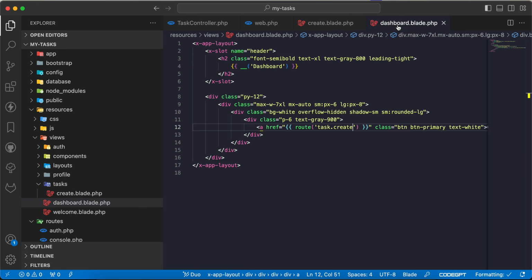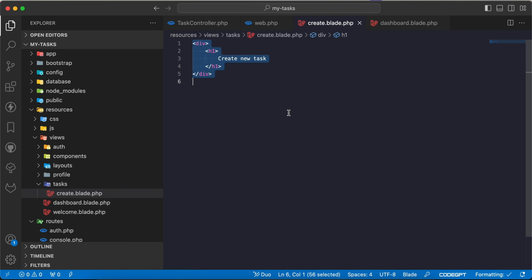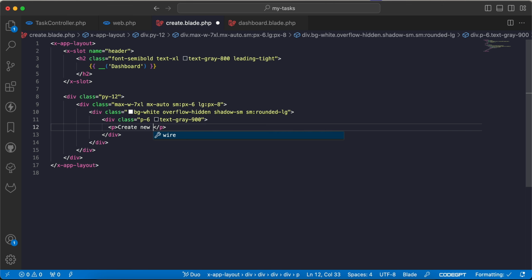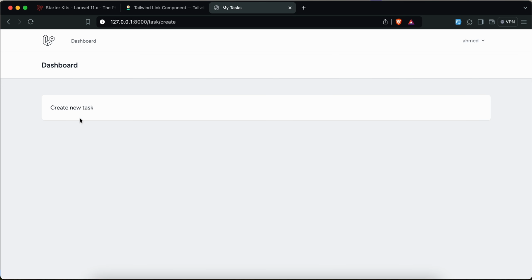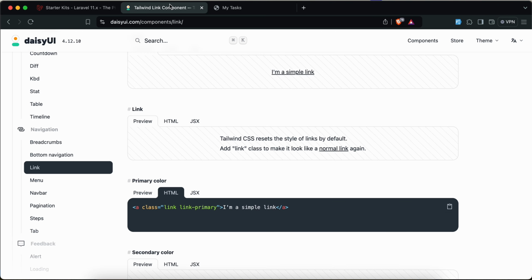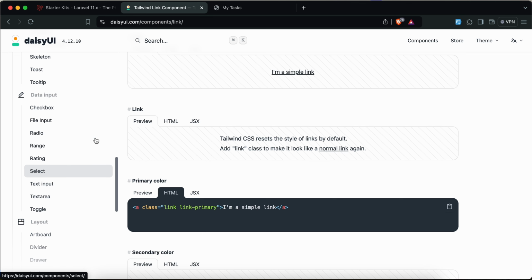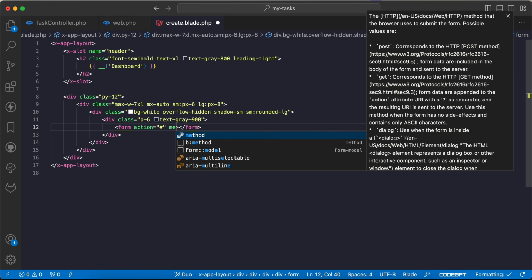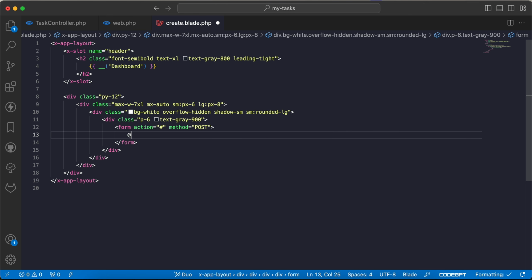But instead of this, I will take the app layout here, I will paste it, and I will say p, create new task, refresh. As we can see, create new task, back to dashboard, create new task, works correctly. Now let's build our form. I will go back to Breeze again, and for the form part, data input, let's create a new form for our create blade here. Let's remove it, and I will say form. Let's use the tag for now, and the method will be post. And don't forget to use CSRF for CSRF protection.